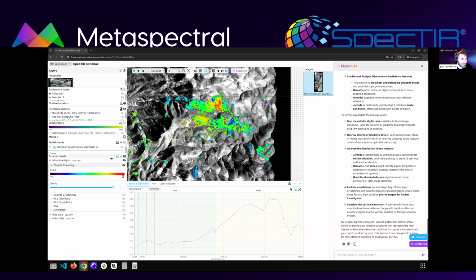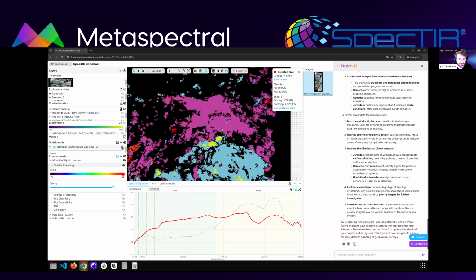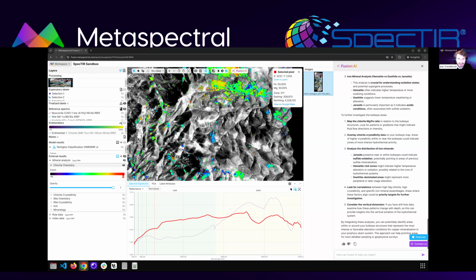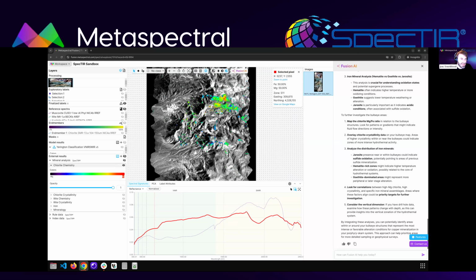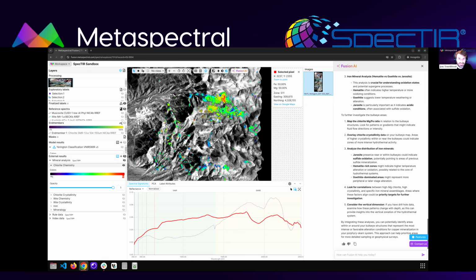And what we can do is toggle classification results on just to make sure we're in the right area. Okay, that's good. So there's some there. So this looks like an area of high iron. And over here and here, it looks like we've got more of this magnesium.